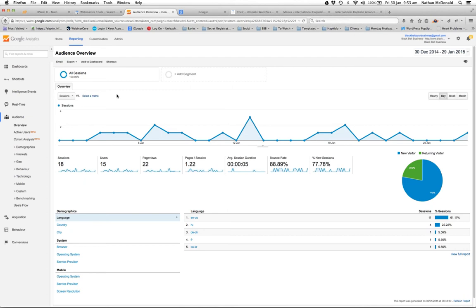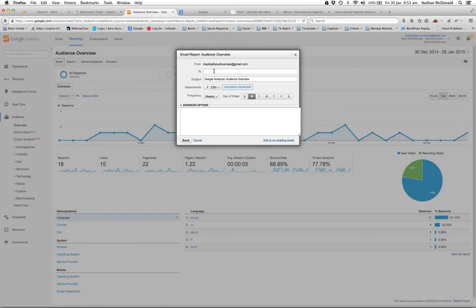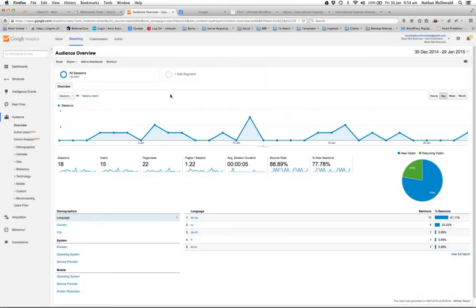You should have Google Analytics on your site. You should be emailed a report every week. And if you're not getting the report every week, it's very easy to set up. You just go to email it to Joe Blogs or yourself on the email address, send it as a PDF and say, hi, here's your Google report. Have a nice day. Hit send. That will then send you a report every single week. And this will tell you exactly what's happening on your site.